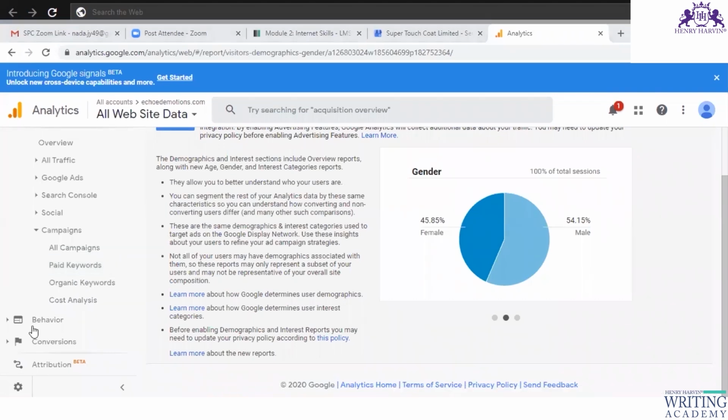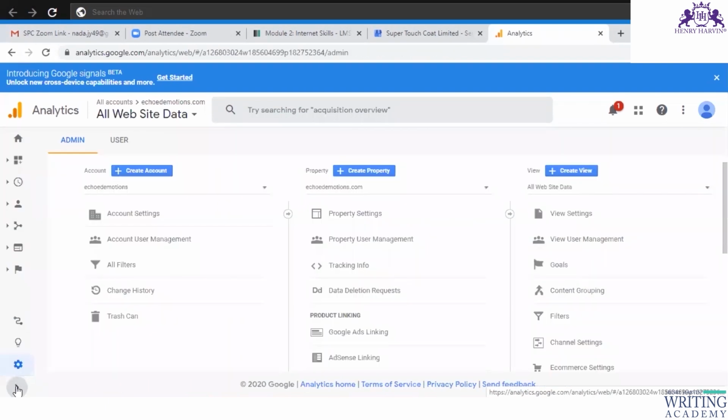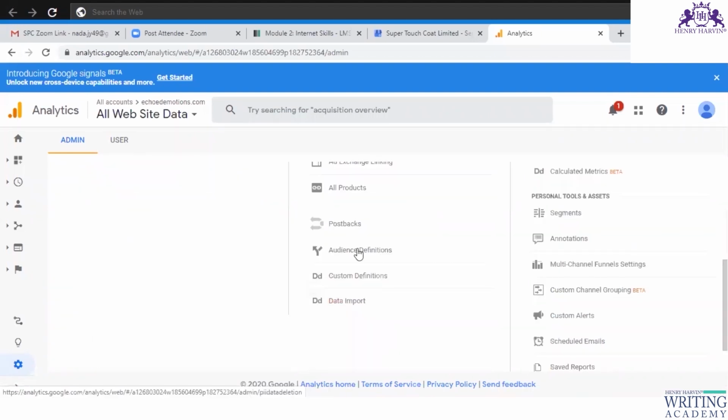Yes, then we have something as behavior, which I will take you through, but before that, this is the admin section. Okay, so now in the admin section, when I quickly open this up, I have various different categories that are over here. Now this is something that becomes easier.